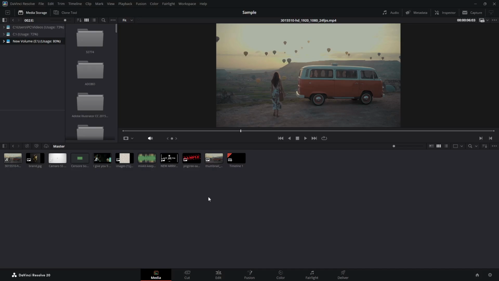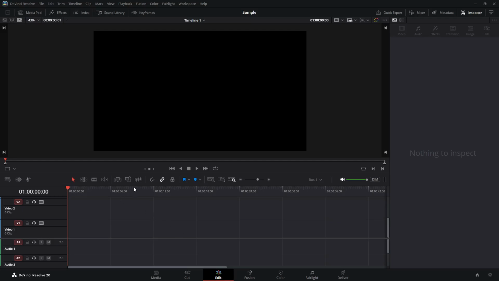First, open your Davinci Resolve application. Once it's loaded, look at the bottom of your screen and click on Edit. This takes you to the editing workspace where we'll begin building the animation.